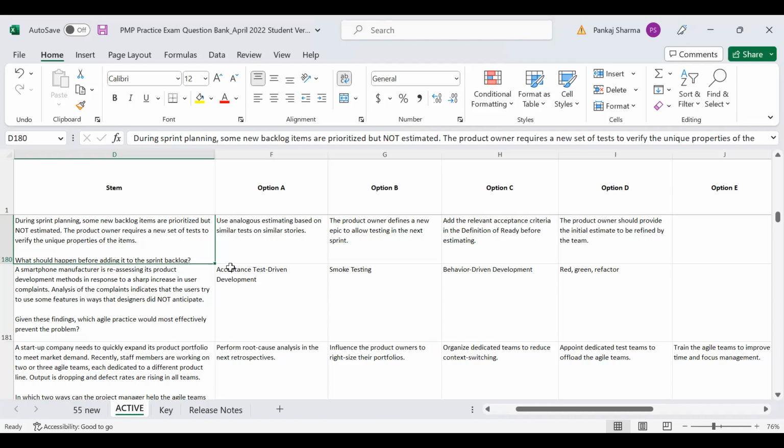Is it analogous estimating here? See, we are talking about agile, during sprint planning. What should the answer be? Option C? So, should it be C or not? Before estimation, yeah, that can be as well. Before, see the question, the answer lies in the question. Read the question.